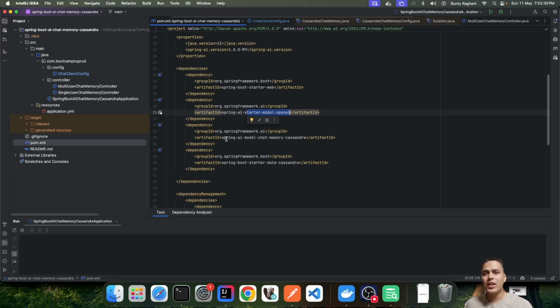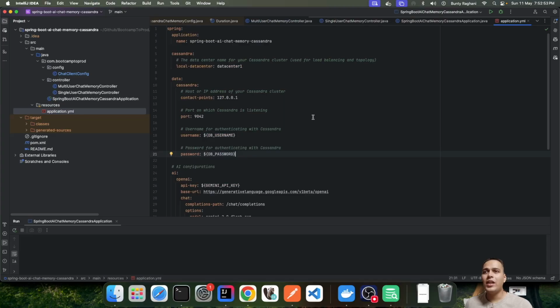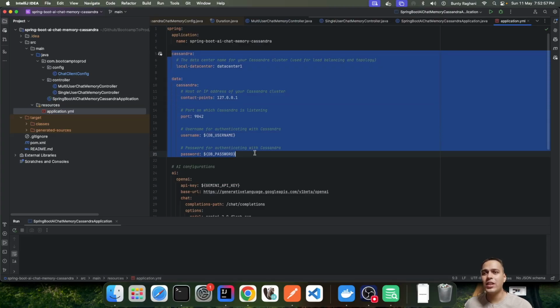Then we have Spring AI model chat memory Cassandra. This will allow us to create the memory data store using Cassandra, wherein our chat history will be maintained. And then we have Spring Boot Starter Data Cassandra, which will allow us to interact with the Cassandra database that we have.